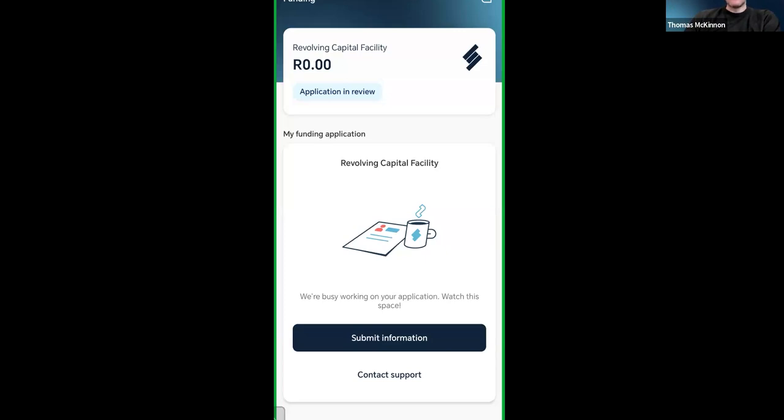Very, very often where we do see declines, where people are getting declined on affordability in particular, it's because bank account data is being shared that doesn't show that there's an ability to pay back funding. So it's very critical to make sure that the documentation is submitted correctly.